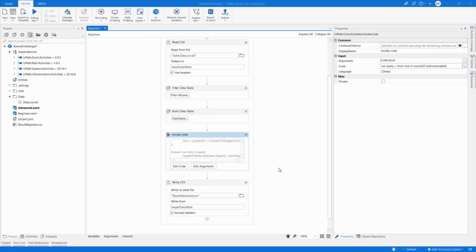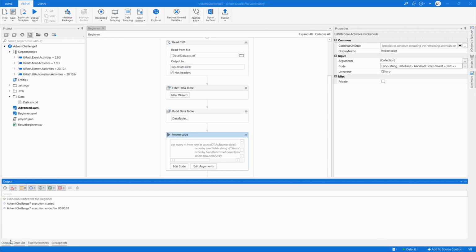I'm gonna hit OK. Now let's check if I do have any error here. I don't have. And because I want to be lucky, I'm gonna hit save, run, and yes, it works. So go here in the output and hit refresh.